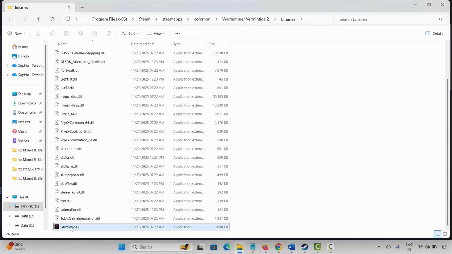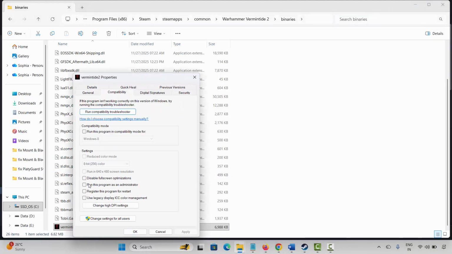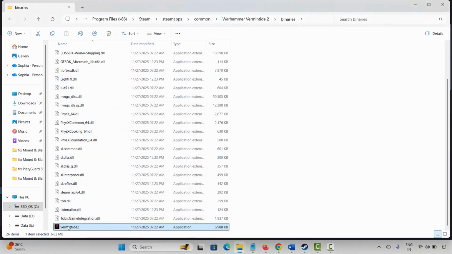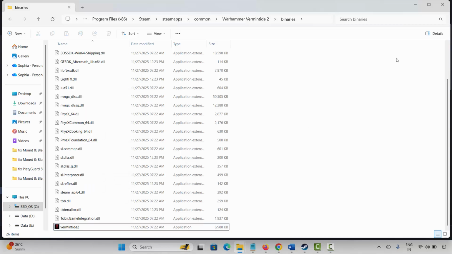If not, you have to run the game as administrator. So for that, right click on it, click on properties. Now click on compatibility. Here select run this program as an administrator, click on apply and OK and then launch the game and check. If not, again come back, select run this program in compatibility mode for select Windows 8 or Windows 7, then hit on apply and OK and launch the game. If still the same issue occurs, come back, select disable full screen optimizations, click on apply and OK and then launch the game and check if it's working or not. If not, again come back, deselect all those and hit on apply and OK and after that move to the next solution.